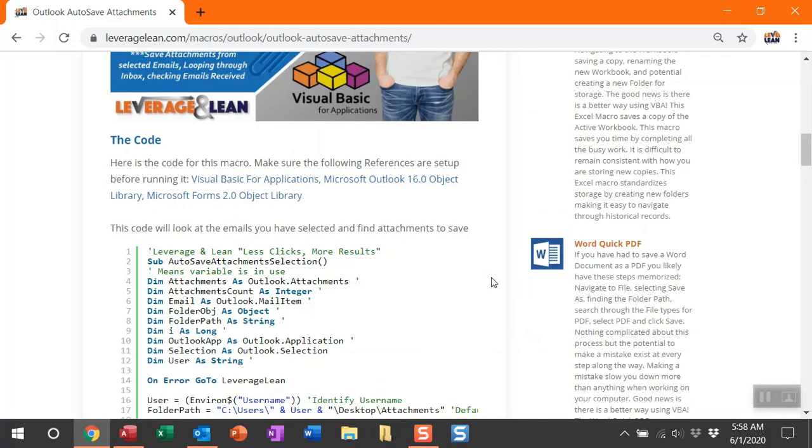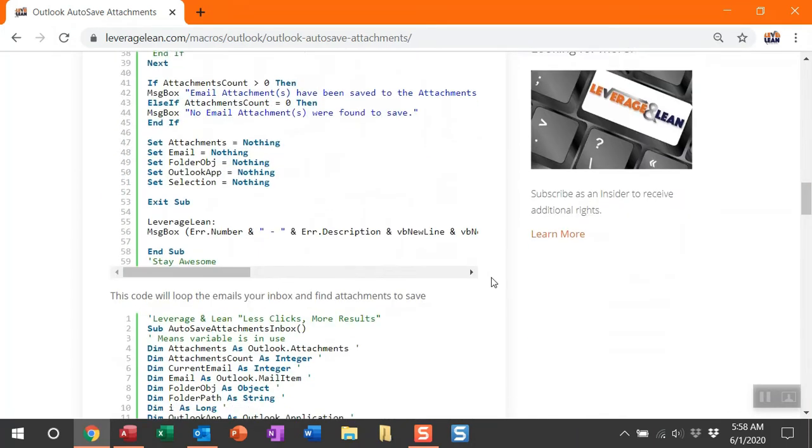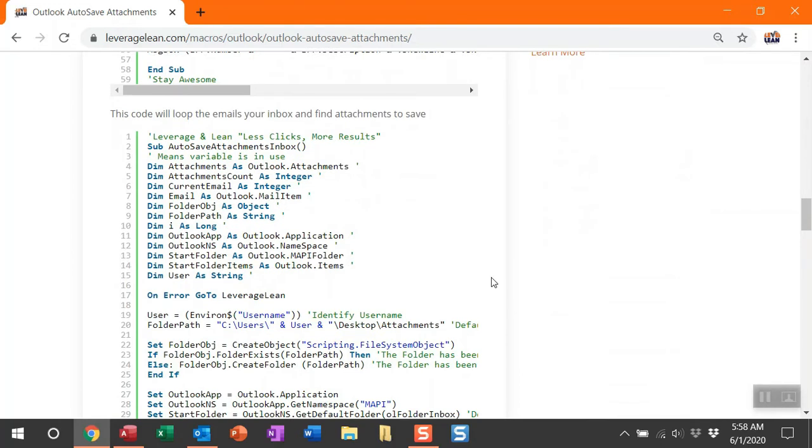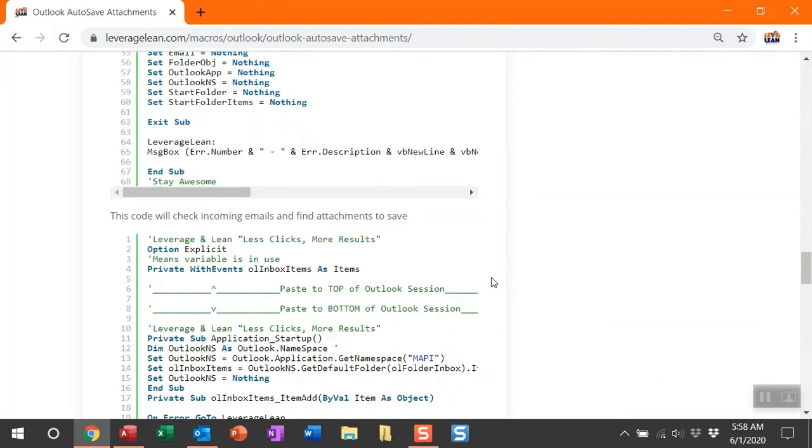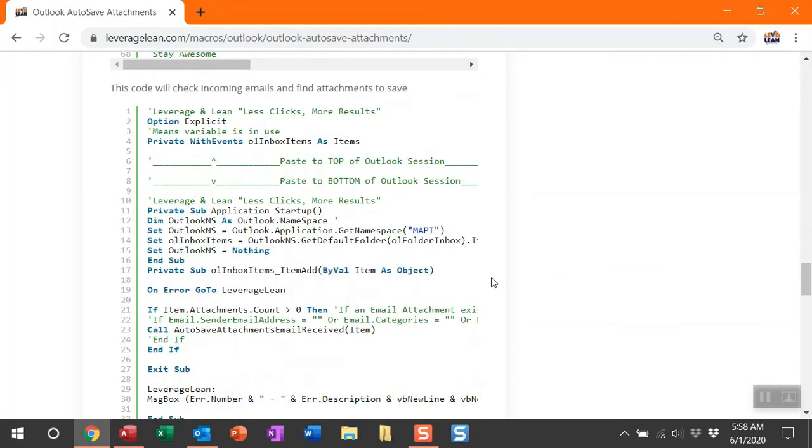Now I've split out this page into 3 segments of code. This is the code for autosave attachments by selected emails. And then if you work your way down, you can see that this is the code for the emails in your inbox, and it'll actually loop through your inbox, saving all those attachments. And then even further down, this is the code you're going to need in your Outlook session to look for incoming emails and then find attachments to save within them.